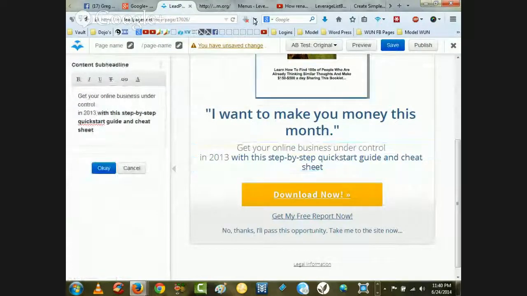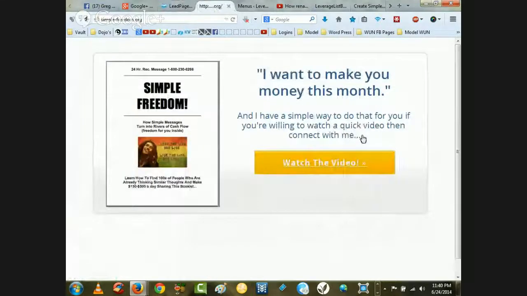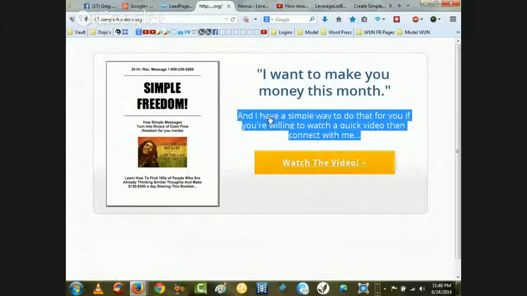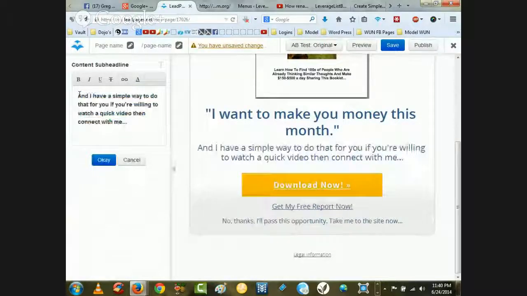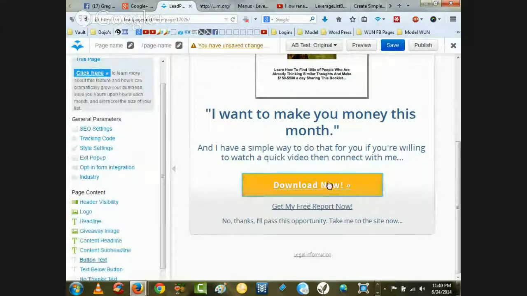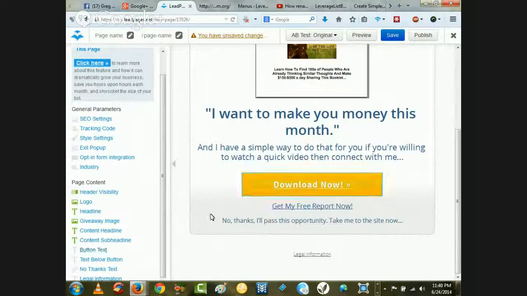So now you go to the next box, and I want this text right here, so I'm going to highlight it. Right click, hit copy, and come over here and highlight this. Control V, and bam, the text is now entered in. Hit OK.